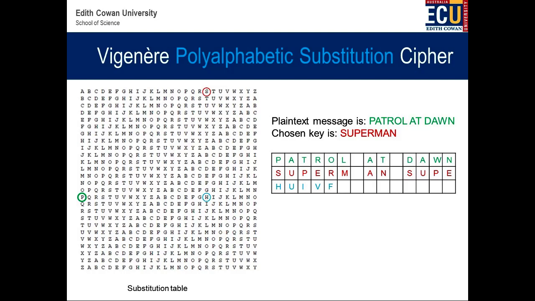The first column that you can see is where you find each character. In this example, it is P. And the first row is your chosen key row, where you find the first character of your key, which is S. So where these P and S are combining, that will become your encrypted text. So P and S will give you the result H, A and U will give you the result U, T and P will give you the result I.